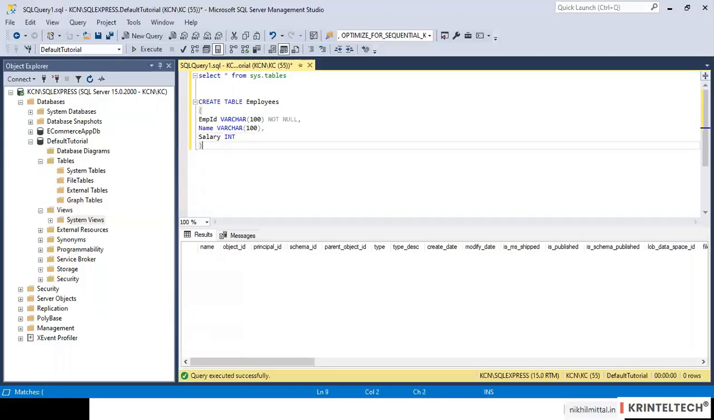Now I have created this employee table. So just give me a sec. So this should be like this.